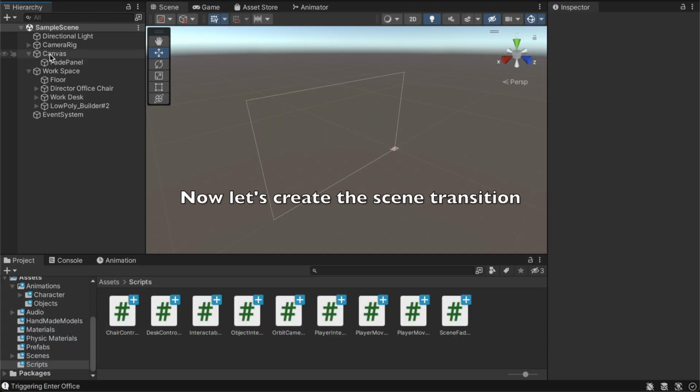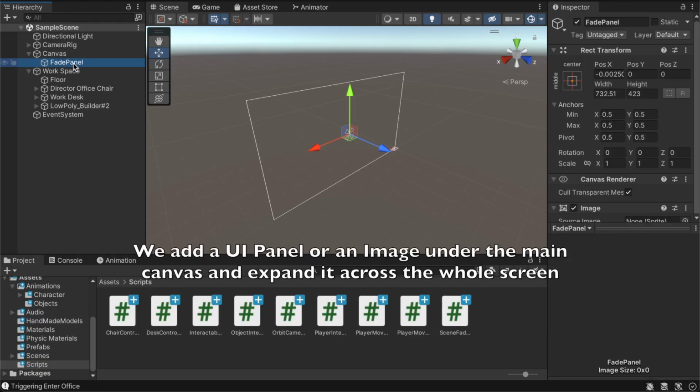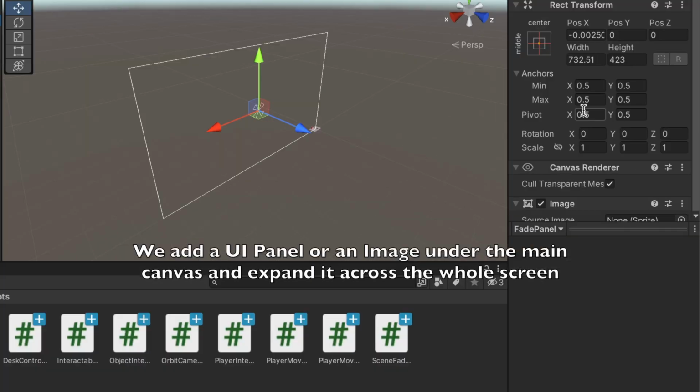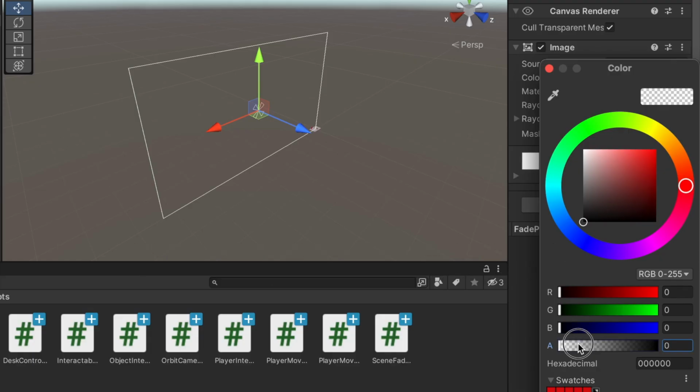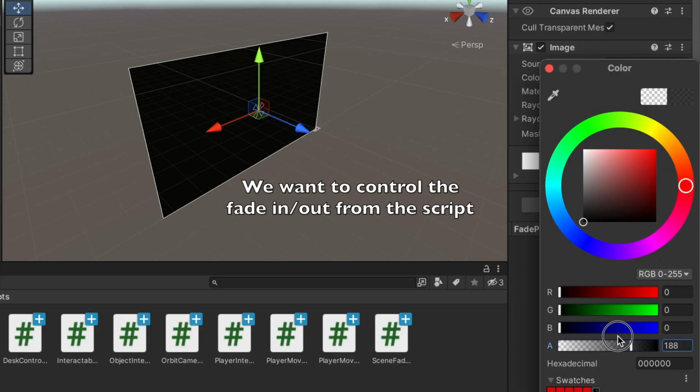Now let's create the scene transition. We add a UI panel or an image under the main canvas and expand it across the whole screen. We want to control the fade in and out with a script.